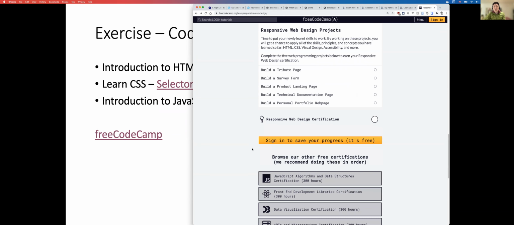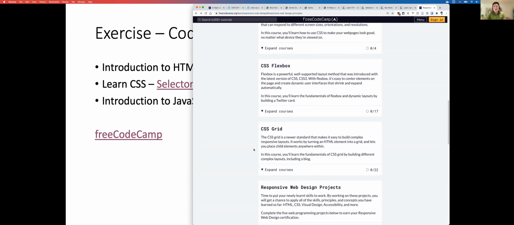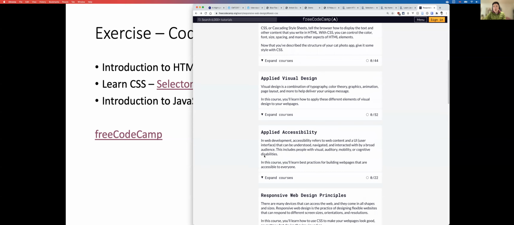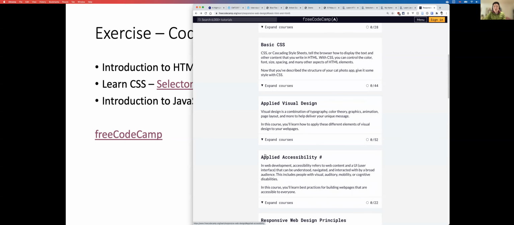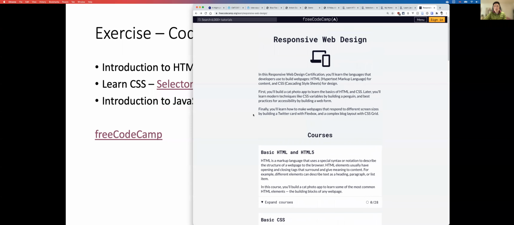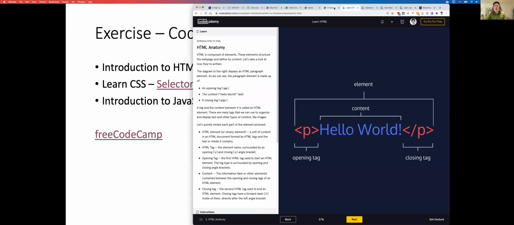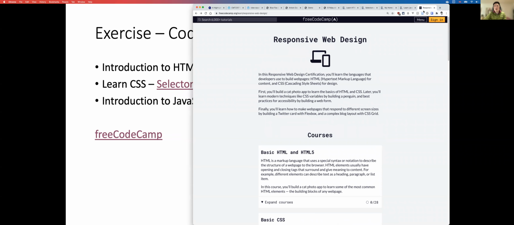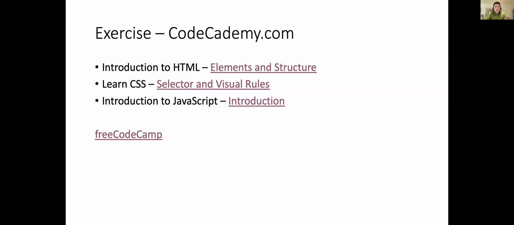Okay, and so you can use either of these. What they covered is kind of similar, but Free Code Camp would have more that's freely available if you want to go into more depth. And if you just need to cover the basics, either Codecademy or Free Code Camp would work. Okay, and we will stop there.